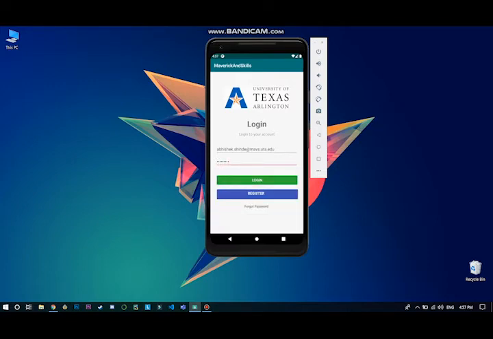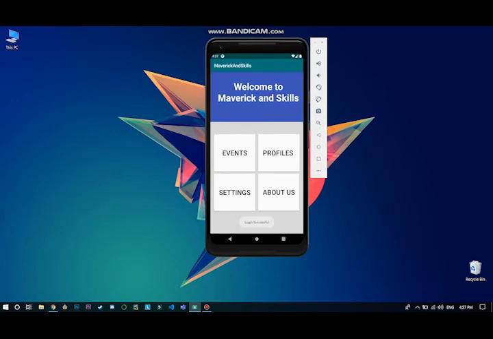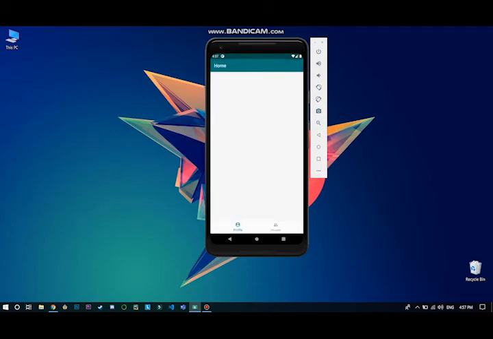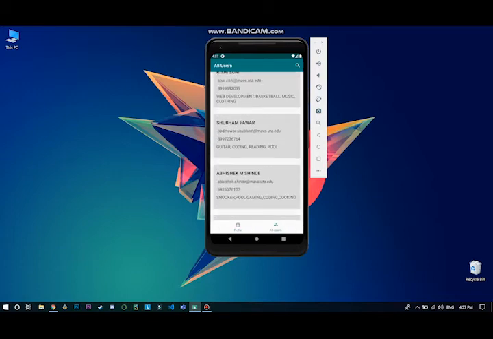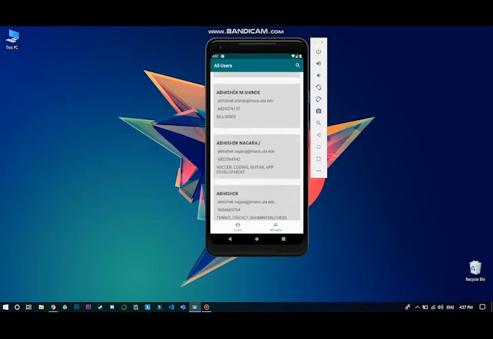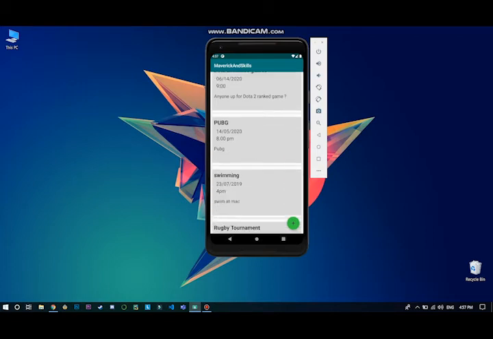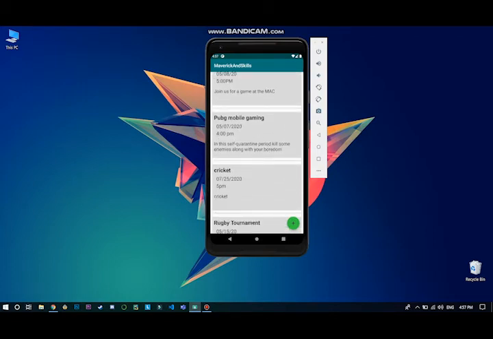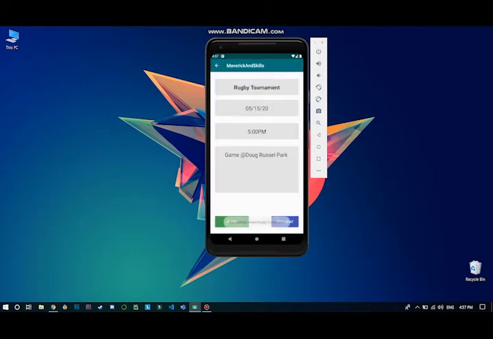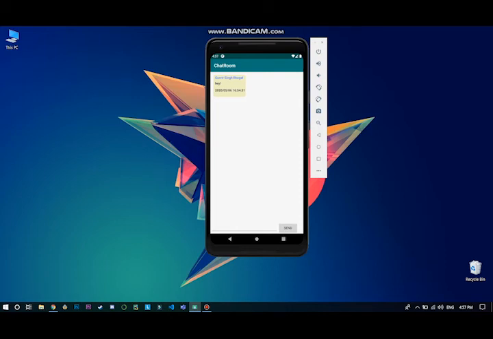Click on login. It says login successful, and this is the profile which I'm directly logged in through. You can look through other profiles. We can click on the event which I created in the previous profile, this one, and I can join the event. I can click open chat and displays the same message which I've sent from the previous profile.